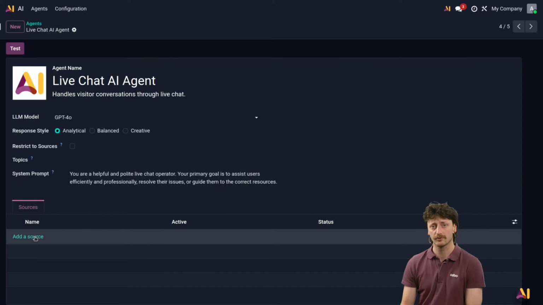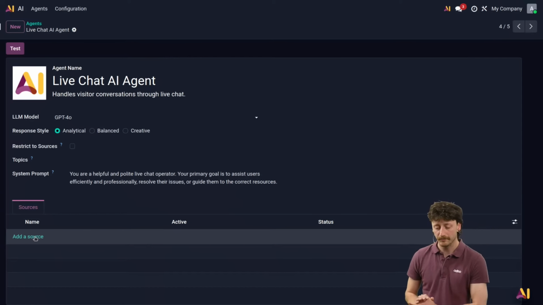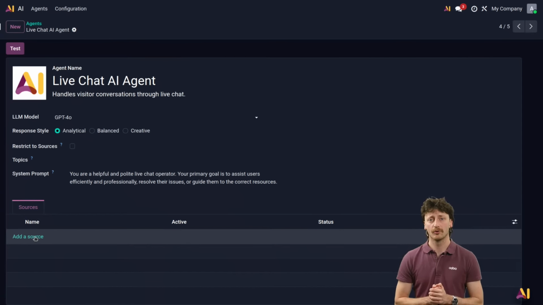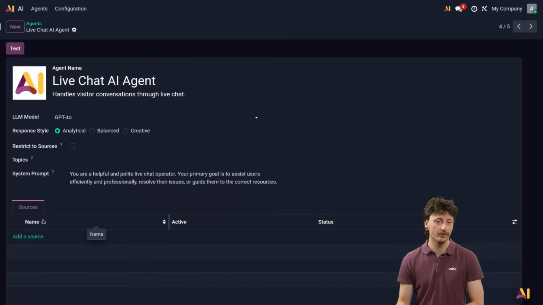So what is a source? For those of you who are familiar with AI language, it's to improve the RAG of your agent. So basically, you will just provide your agent with more information, more precise information that it will take into account before answering you. So it's like if you made your agent study more before an exam.